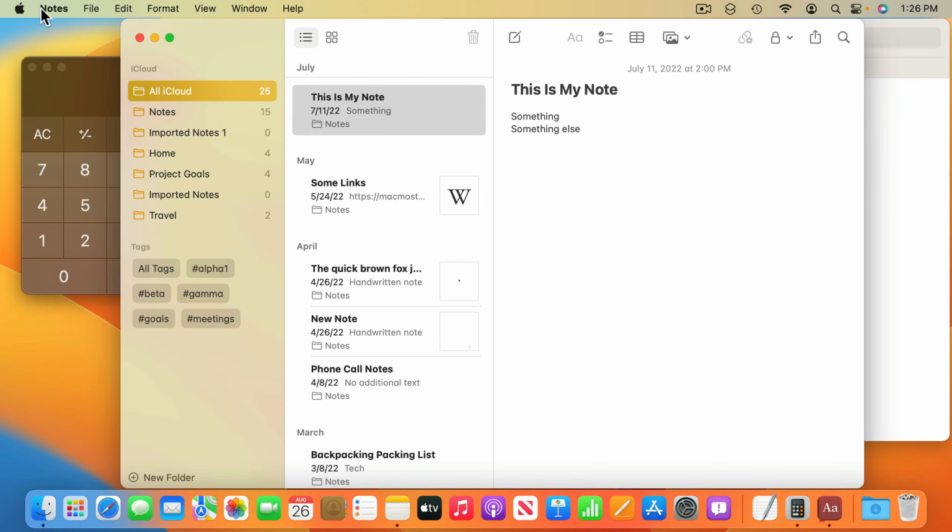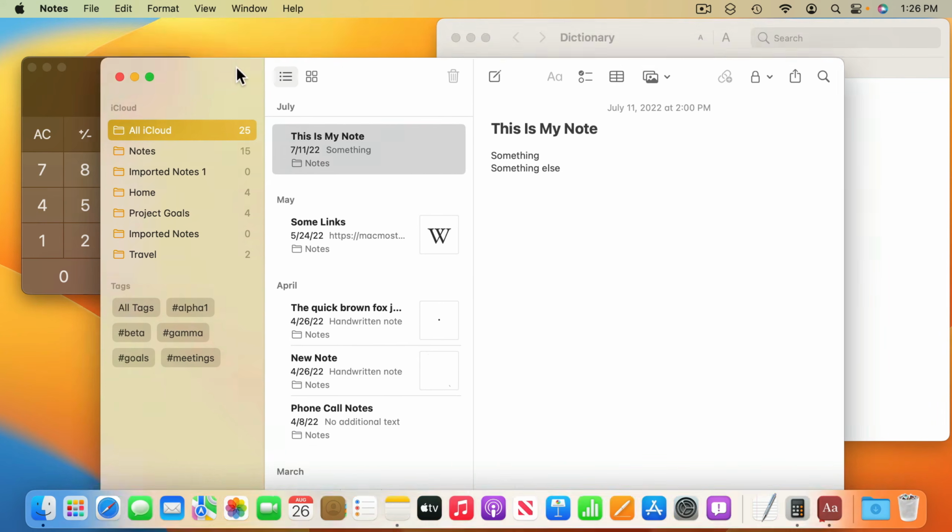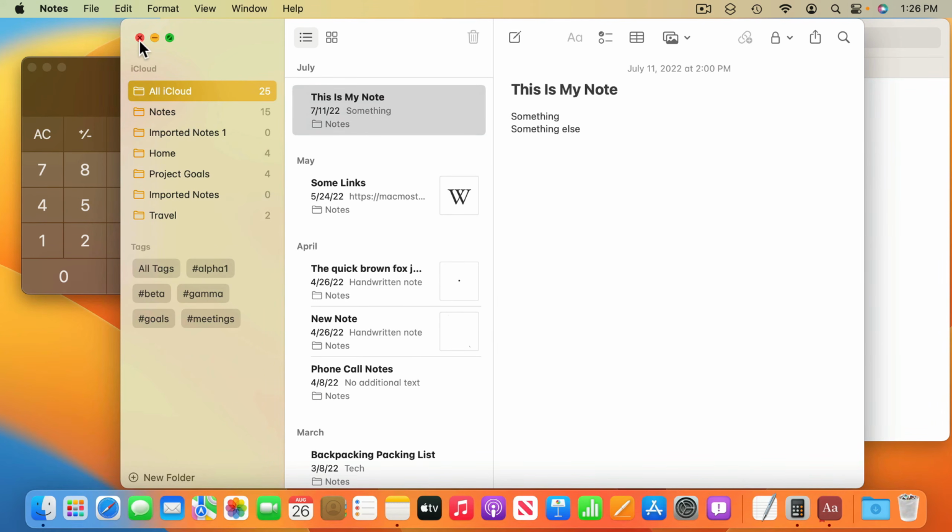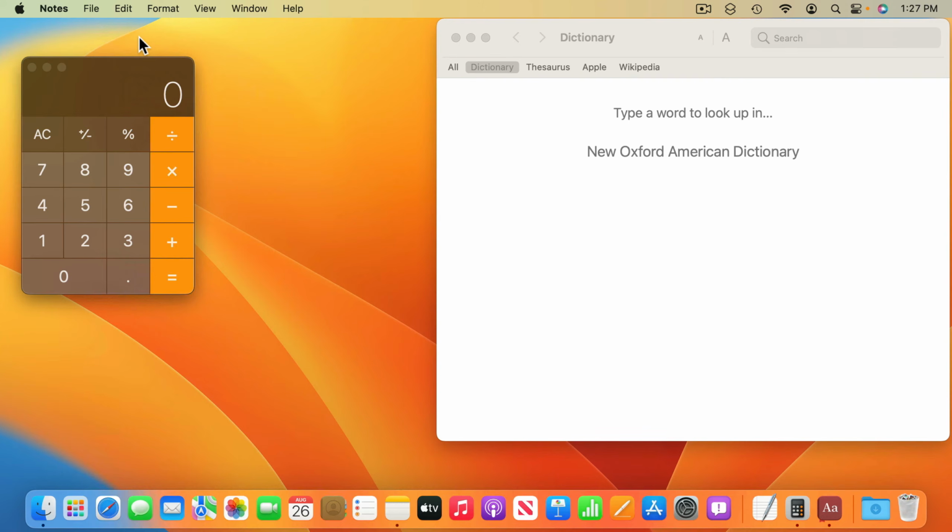Note I'm in the Notes app here. I have a window, a single window for the Notes app. When I click on the red button, notice that the Notes app is still running. I still see it up there and I still see Notes with the dot under it here in the dock.